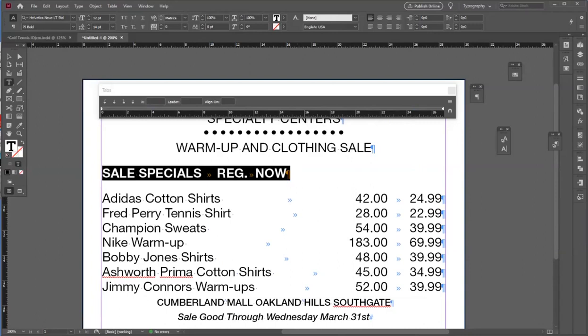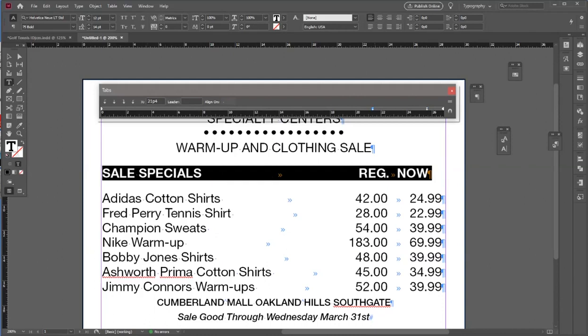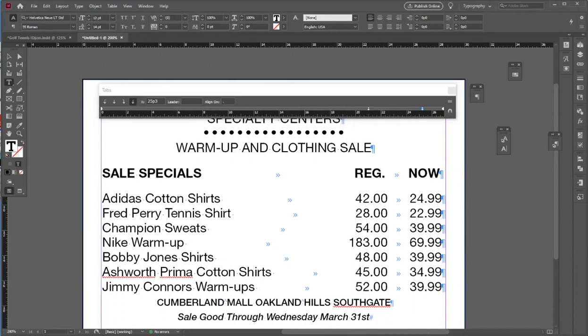So again, selecting the entire table. Actually, I'm going to apply the same tab stops here, except that I want these to be center aligned because I want reg to center over the price. That was at 21p. And now to center over the numbers, that was at 25p3. As a center aligned.